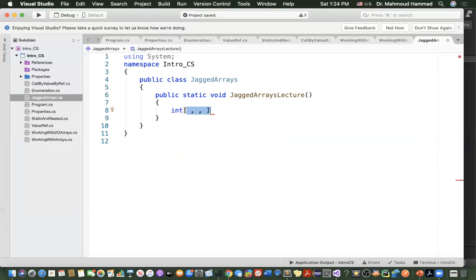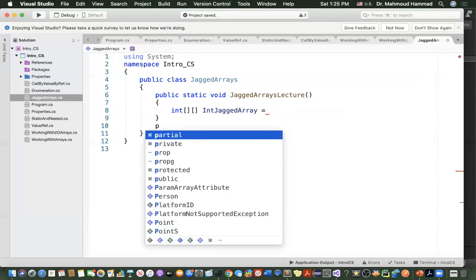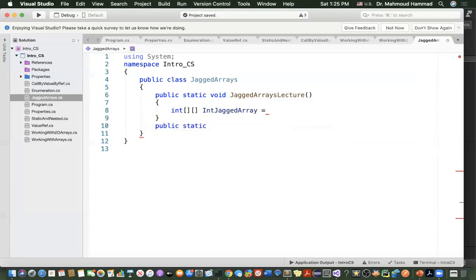Now for jagged arrays, we use 2 square brackets. Okay, so this is the data type of a jagged array. I would call it int jagged array equals. Let's create a method that would create a jagged array for us and return it back. All right. So now here I will say create a public static void. It's not void because we need to return a jagged array. Okay, this one would create an integer jagged.